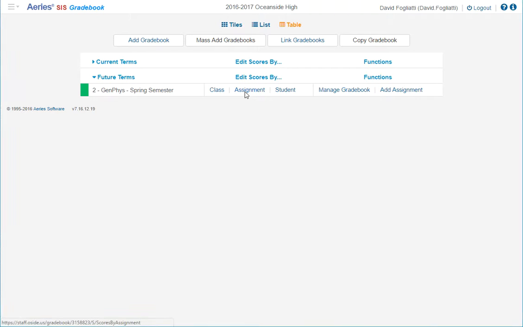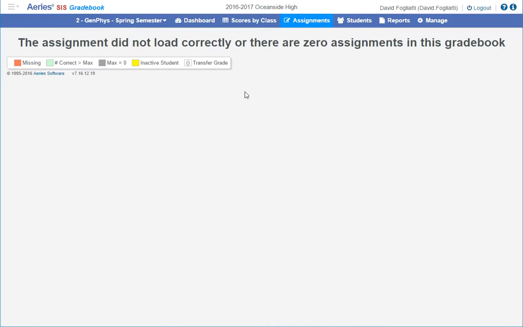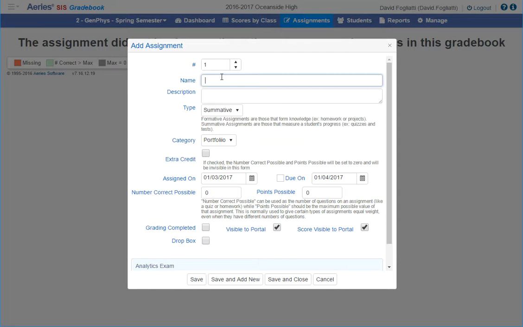So I'm going to pick assignments. It's going to say I don't have any, so I'm going to come up here to add assignment. And again, the only change is, rather than think of this as an assignment, I'm going to label it with a standard. So I'm going to think about the energy standard. My first standard is kinetic energy, and I'm going to label it kinetic energy 1. I'm going to make it a 5-point standard, and I'm going to put it in the proper unit, and that's going to be 1 energy as the unit for that one.